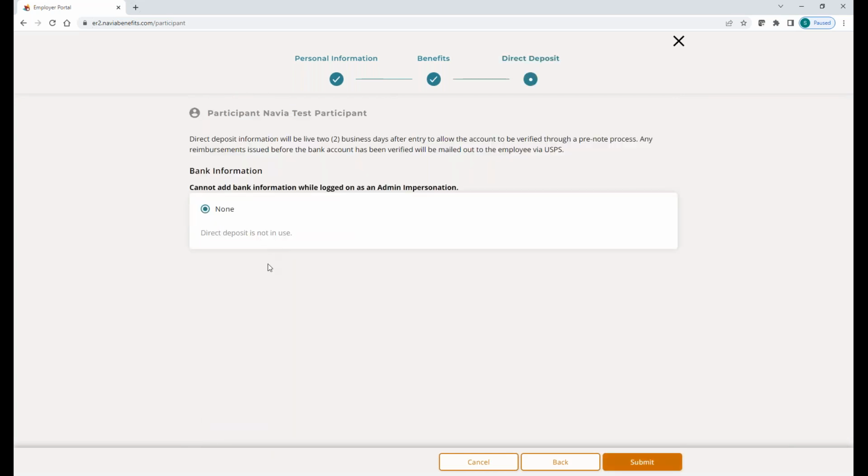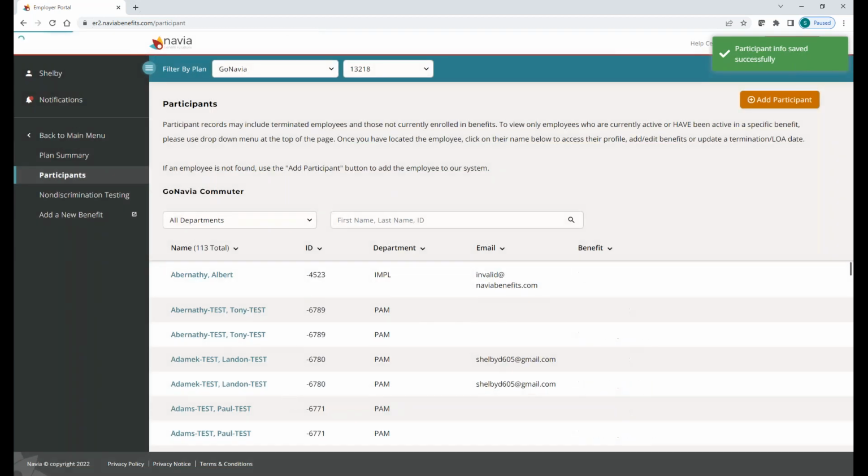If you do have participant direct deposit information, you may add it on the screen. However, a participant can add this information at any time through our Navia participant portal, so no need to enter it here if you do not have it. And then don't forget to hit Submit at the bottom of the page.